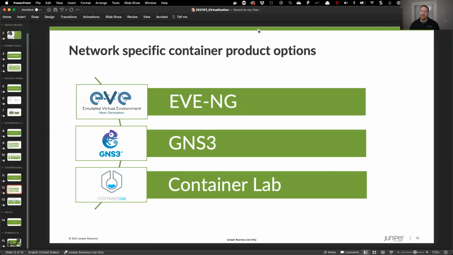It's significantly easier to virtualize a physical appliance like a firewall or router or switch. By the way, that's not a trivial task, but it's significantly easier to do that than to actually deconstruct your network operating system into containers. But that's where we are today.